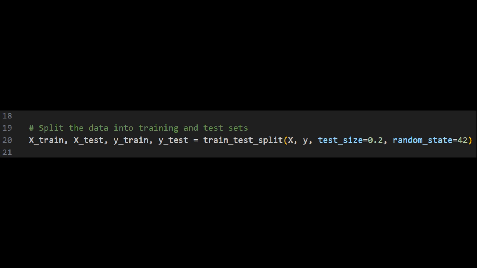Assigning the split data to variables. X_train: this variable holds the features of the training set. X_test: this variable holds the features of the test set. y_train: this variable holds the labels of the training set. y_test: this variable holds the labels of the test set. These variable conventions are pretty standard. X is your input data, y is your output data.